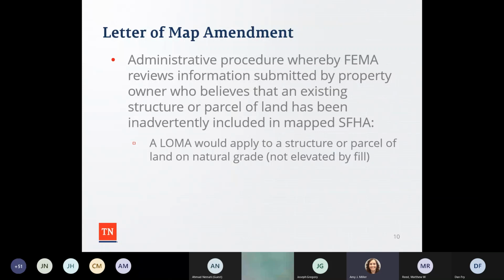For a letter of map amendment, we talked about conditional letters of map change for proposed development. But once you have already done the development, or if the natural grade is already higher than the base flood elevation, you can do a letter of map amendment. When you think of a letter of map amendment, you think that it's God-given, that it's already there. If the person believes the land has been inadvertently included, they can do that to show that the natural grade, not elevated by fill, of a structure or parcel is above the base flood elevation.